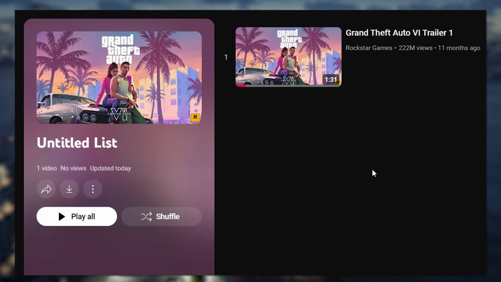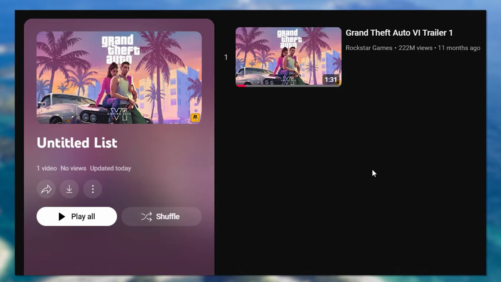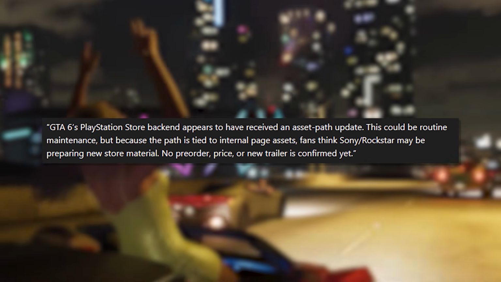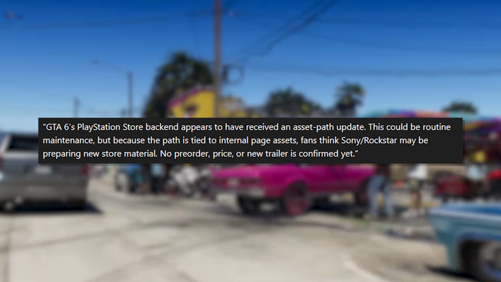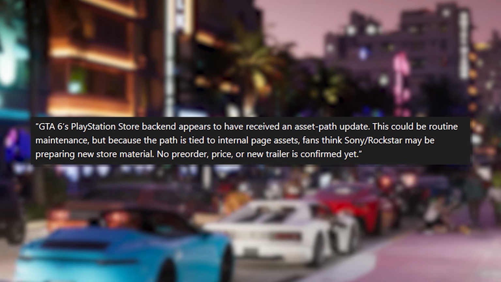GTA's PlayStation Store backends appear to have received an asset path update. This could be routine maintenance, and I don't think it's routine maintenance, but because the path is tied to internal page assets, fans think Sony and Rockstar may be preparing new store material. This isn't literally a pre-order price or new trailer confirmed yet, but it's a very good indication that something big is happening behind the scenes.